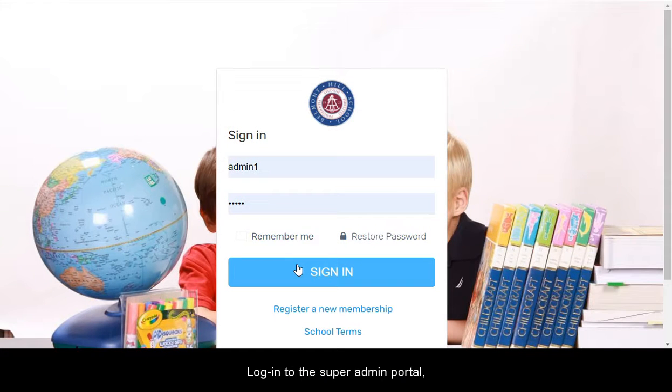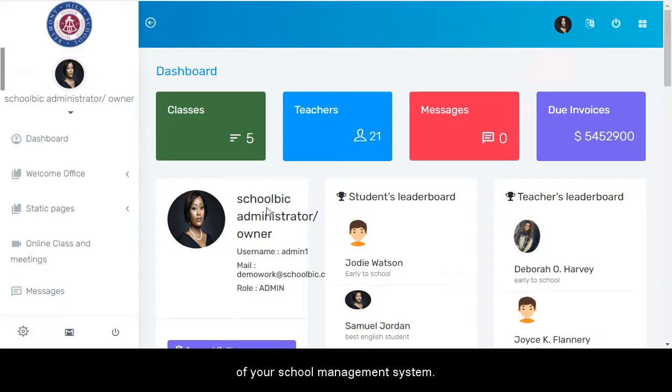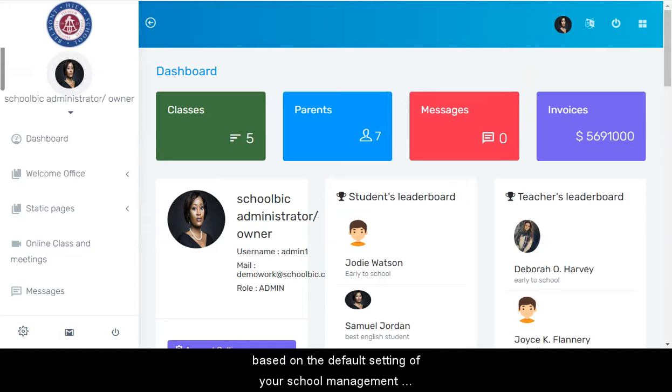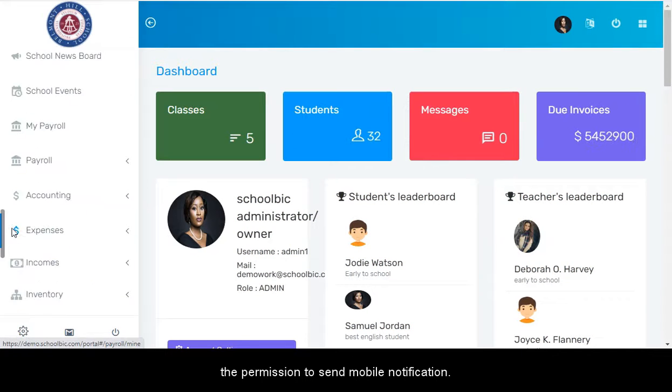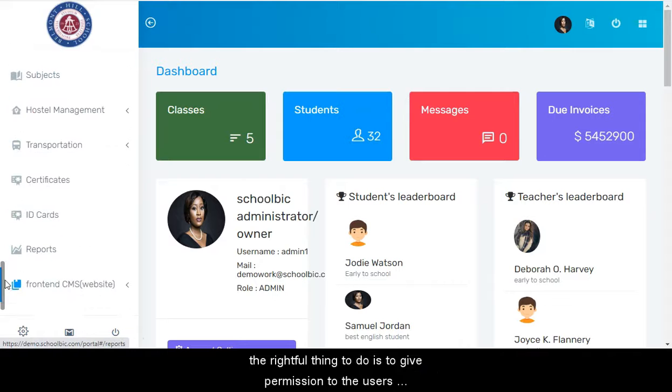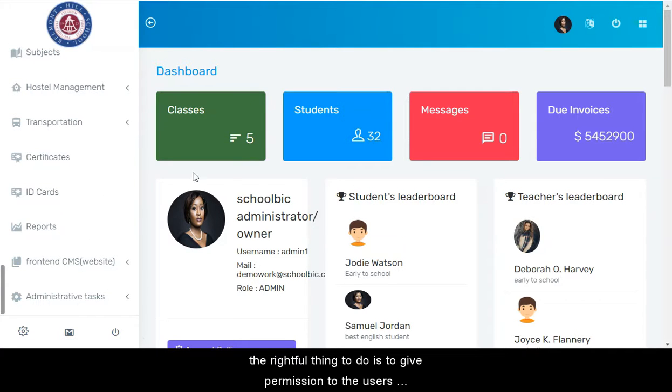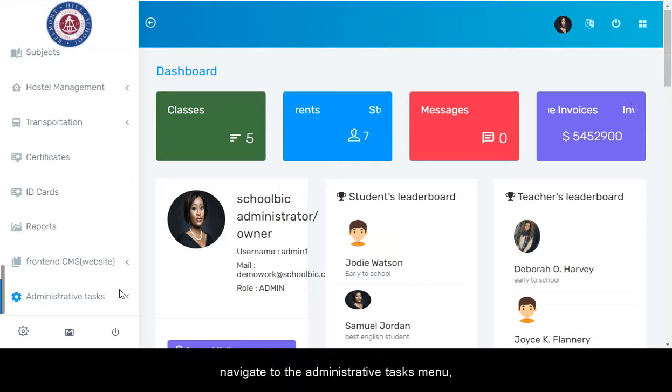Log into the Super Admin portal of your school management system. Based on the default setting of your school management system, not every user role will have the permission to send mobile notification. The rightful thing to do is to give permission to the user's role that you'd like to have access to send push notification to mobile user. To give permission to user role, you must be registered as the system super admin.